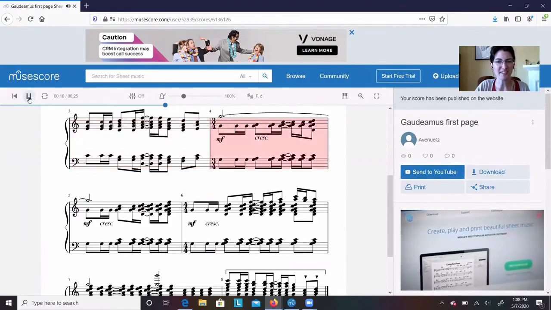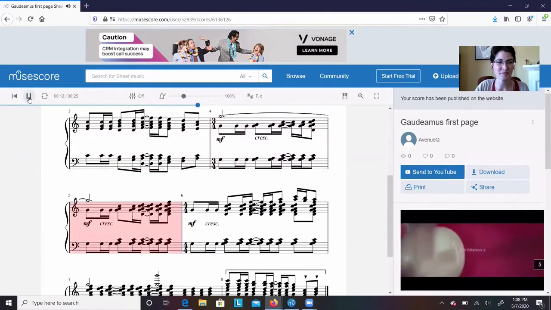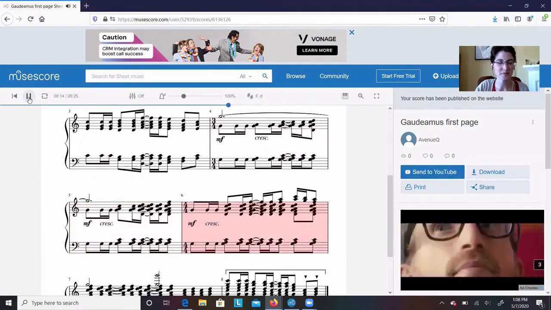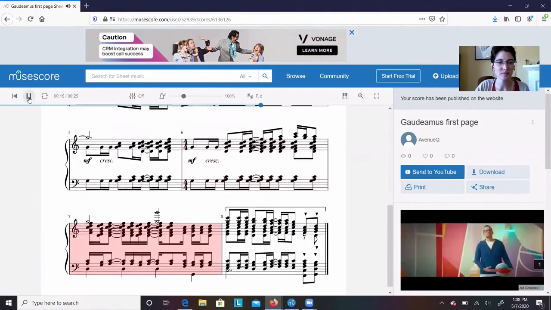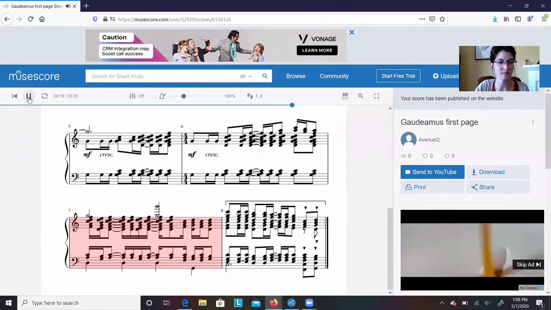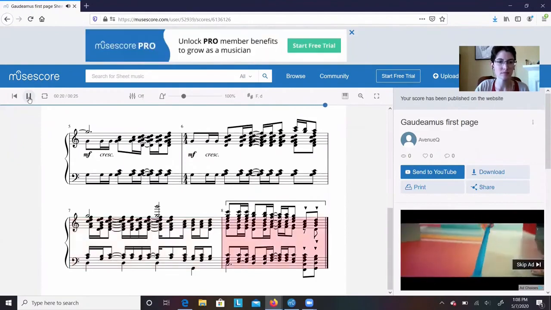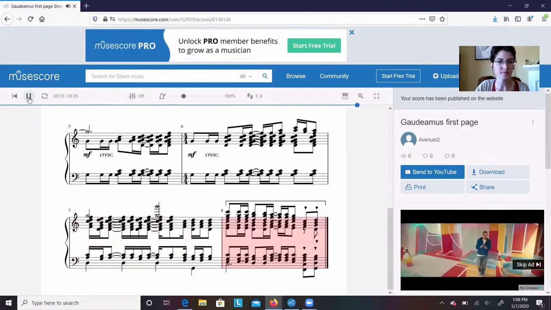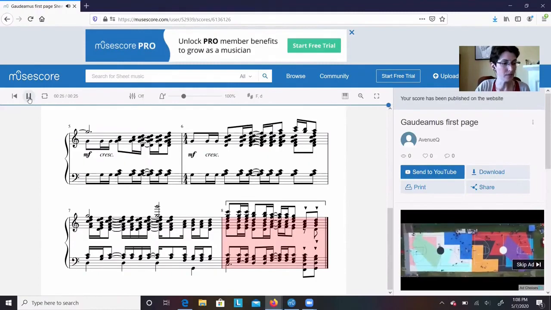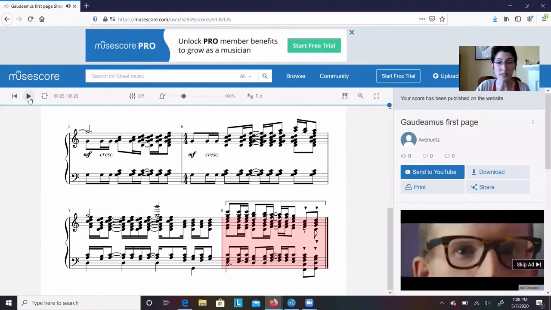Some of you will probably recognize this piece. Okay, and so that's what it sounds like.